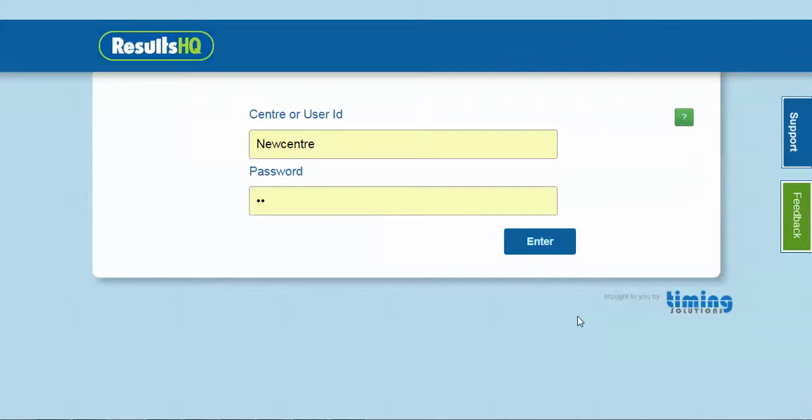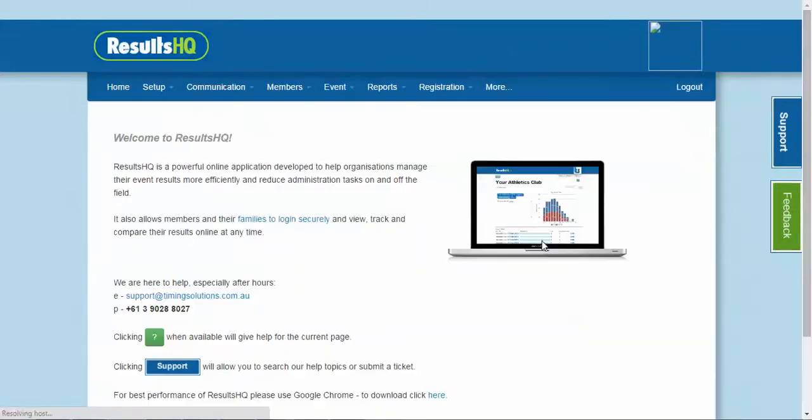G'day, we're just going to have a quick run through of setting up a new center using the wizard process. So I'm just putting my username and password. I'm going to click enter.